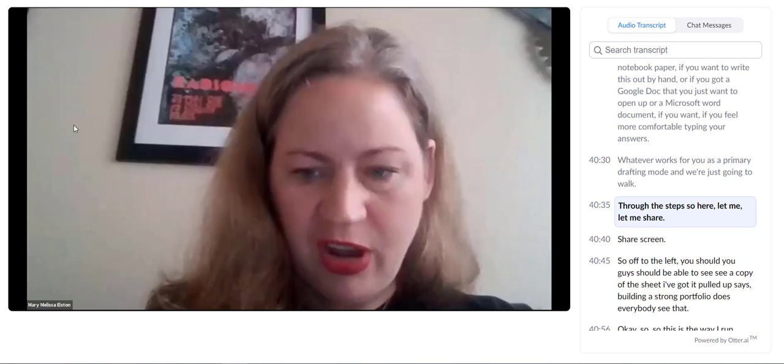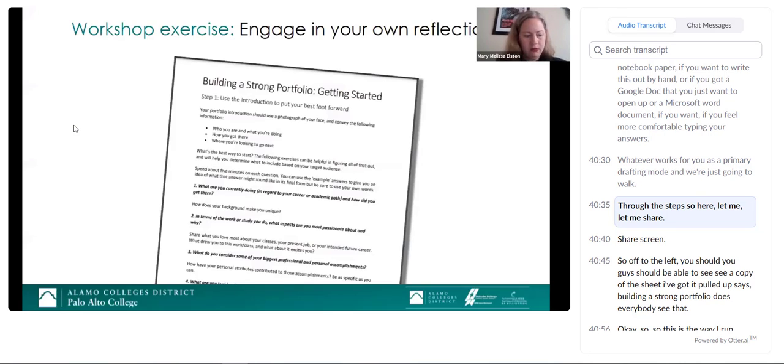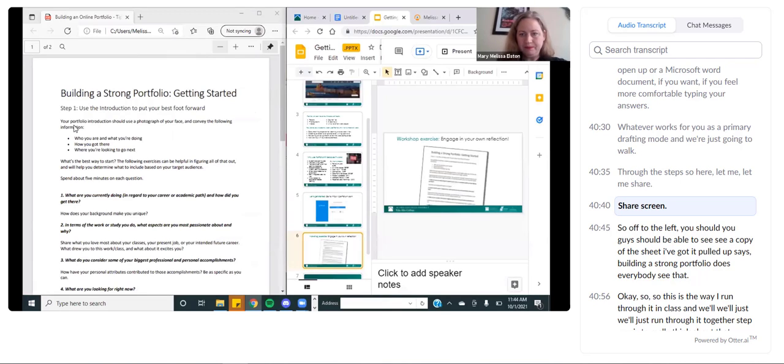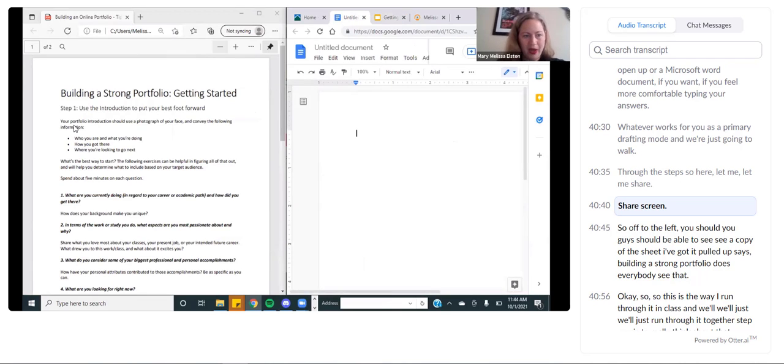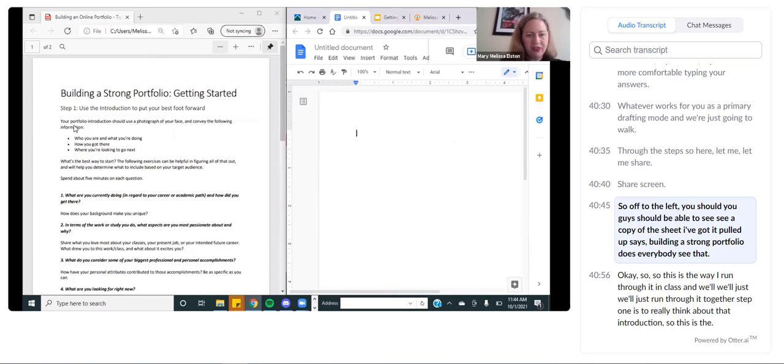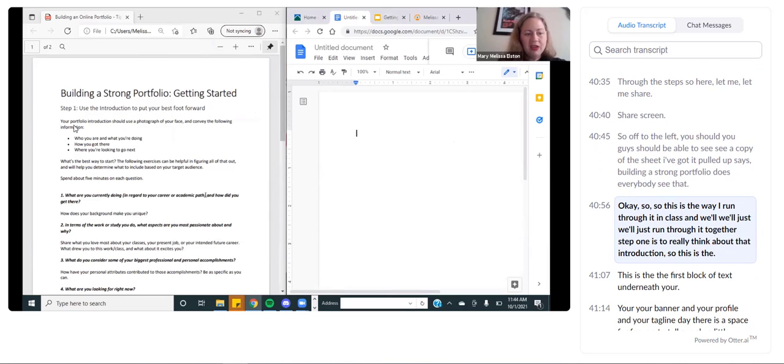So here, let me share screen. Okay. Off to the left, you should be able to see a copy of the sheet. I've got it pulled up. It says Building a Strong Portfolio. Does everybody see that? Okay. So this is the way I run through it in class, and we'll just run through it together.